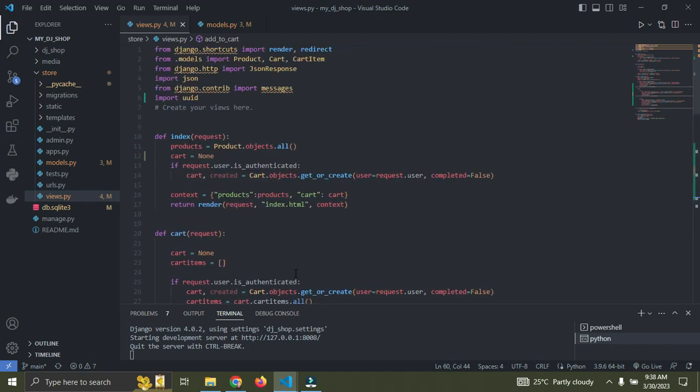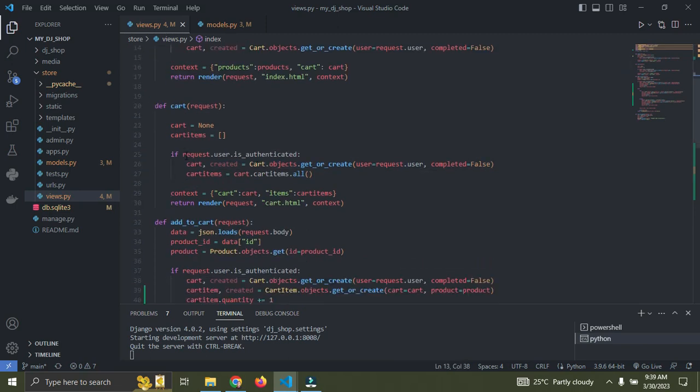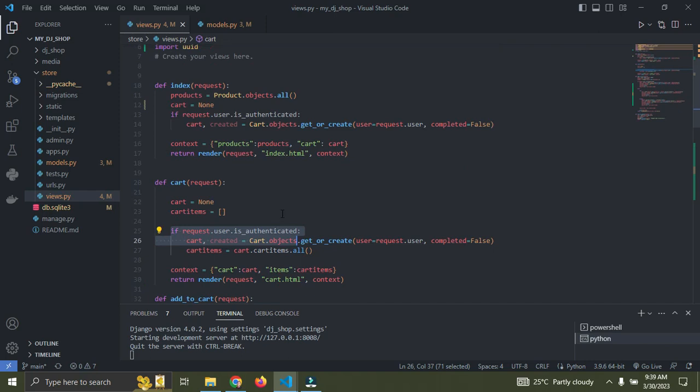So right now in our index function and the cart function, we need to also get this cart. So I'm going to show you how to do that right now. In our index function, you can see our cart is set to none if you are not logged in, and you can only get your cart if you are logged in. So this is wrong, right? This is wrong. The same thing for our cart function. We are having duplicate code, which is not supposed to be so, right?